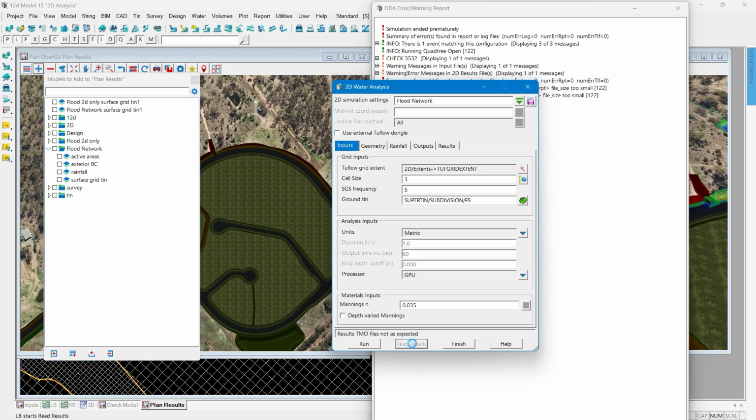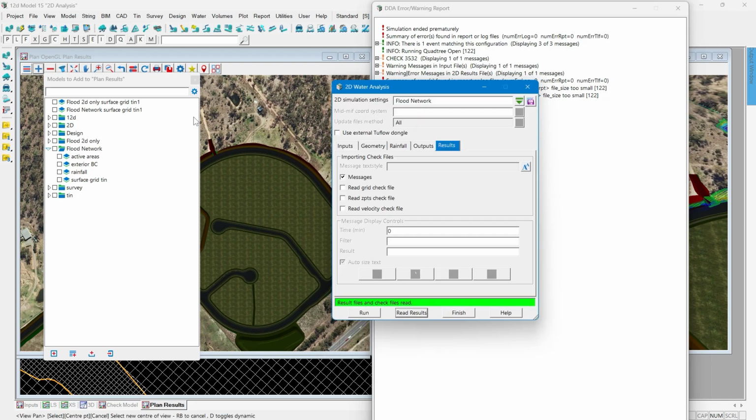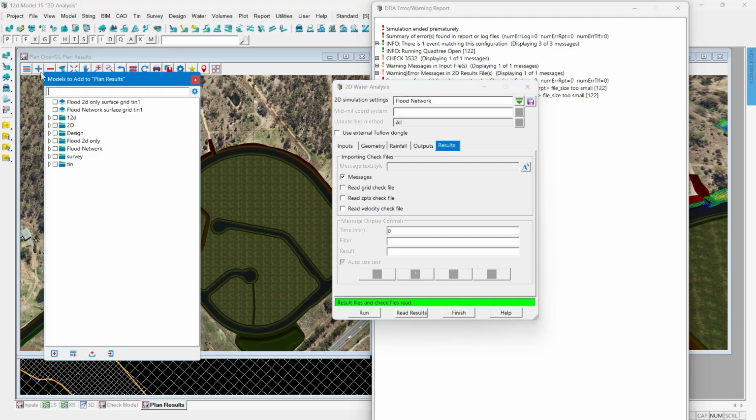Okay, so my flood network. Oh, sorry, read the results in. Okay, go back again. I was going to forget to do it sometime. Because it is a coupled 1D, 2D network, the model names are different. So I have a checks 1D, 2D, and I have a results 1D, 2D.